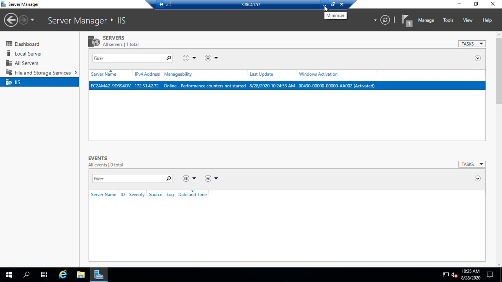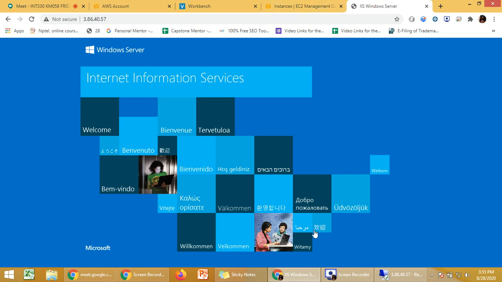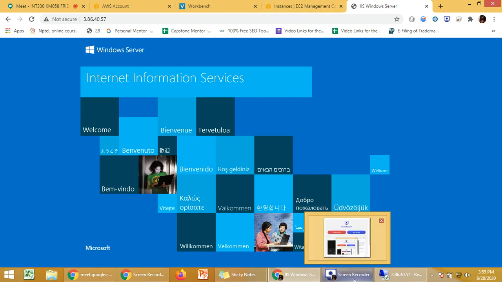This is the tutorial for connecting to your EC2 instance and installing Internet Information Services on your system.